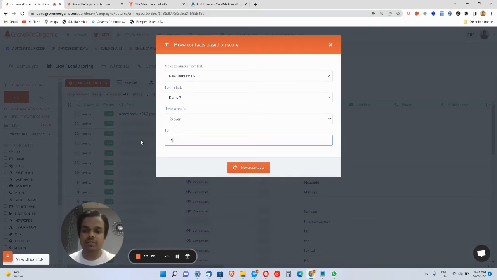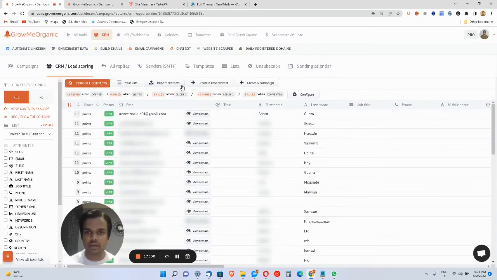And as I said before, you can not just import a contact in your lead scoring system by the CSV file. Obviously, you can do it by the CSV file over here. Look at this. You will click on import contacts. You will upload the CSV file that you've got, and you'll be able to import all the contacts that you've got.